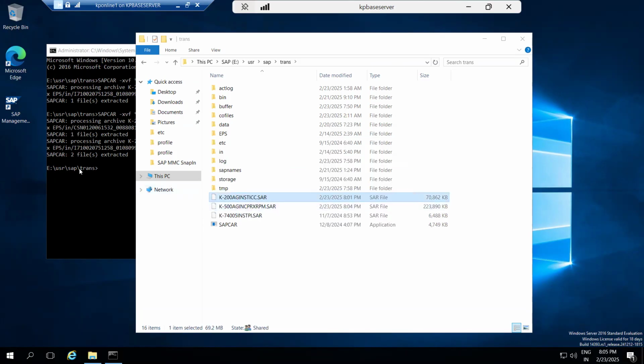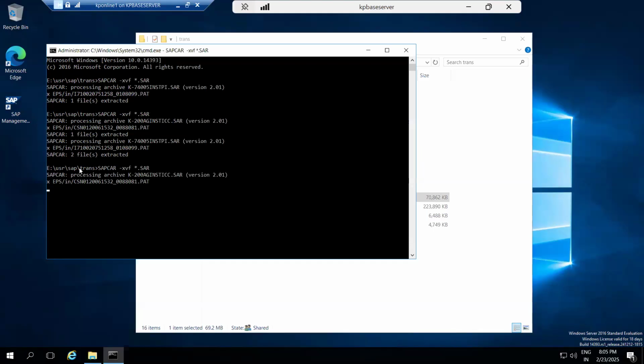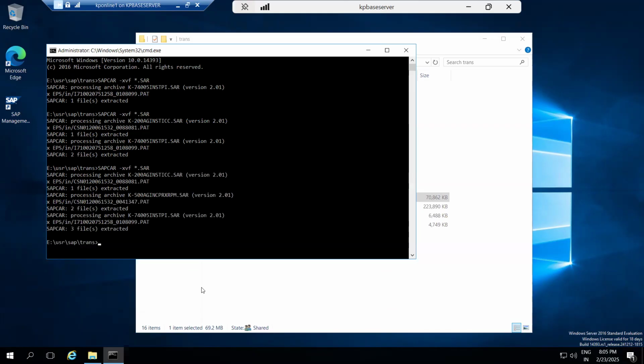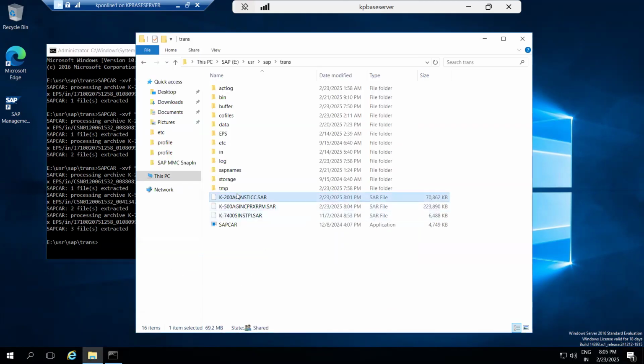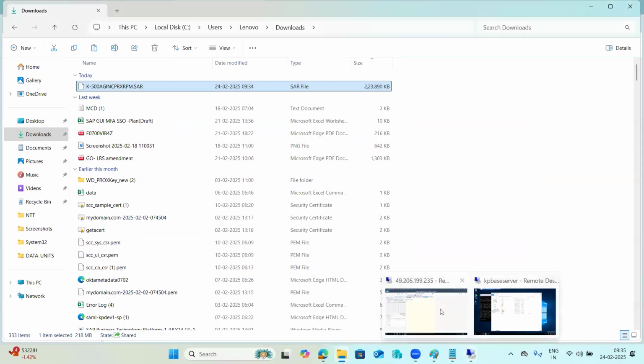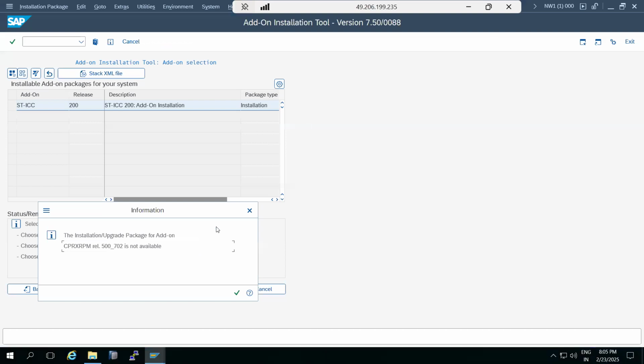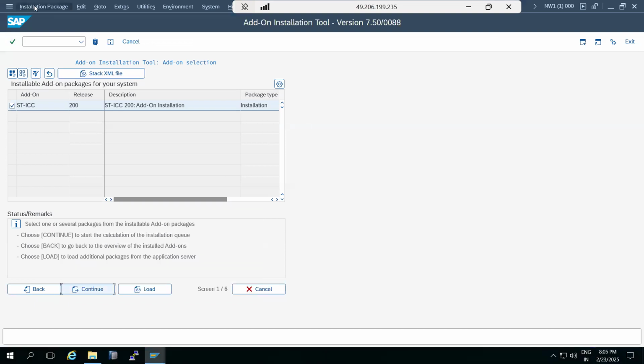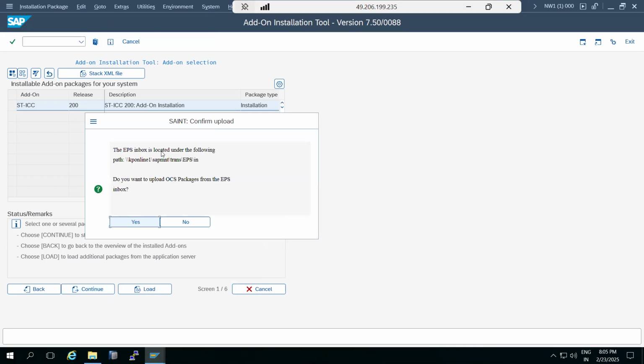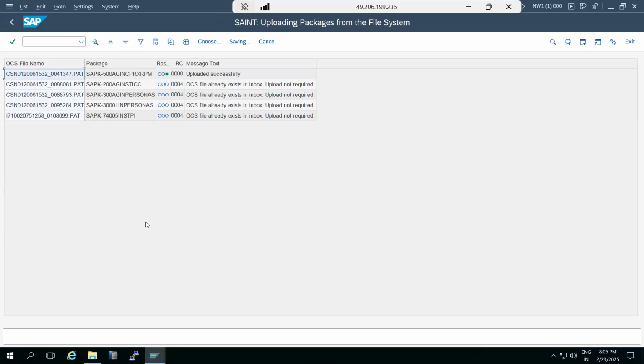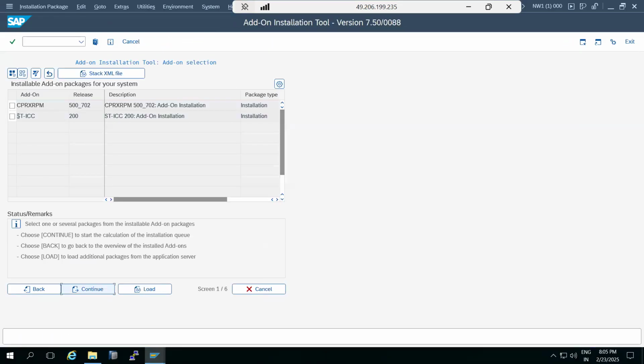So it's done. What I'm going to do now, again, I'm extracting the files under USR SAP trans, then it will move the files to the EPS in directory. So then go here. This is looking for this component here. So now we are going to extract the files again. Yes, one more component you updated here. So these two components you are going to load here.